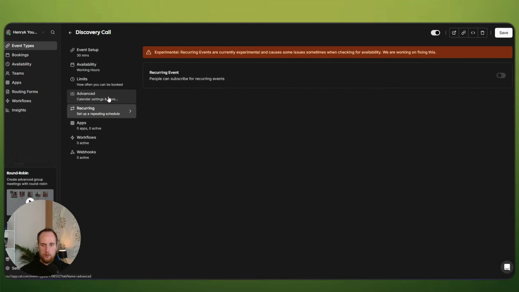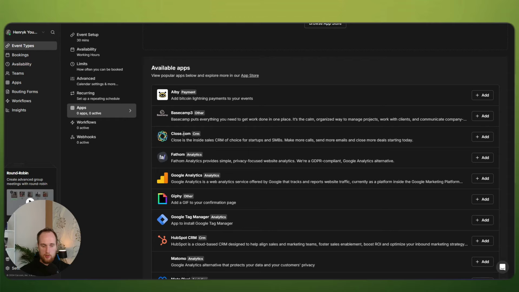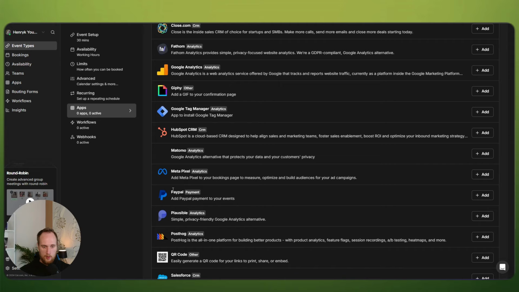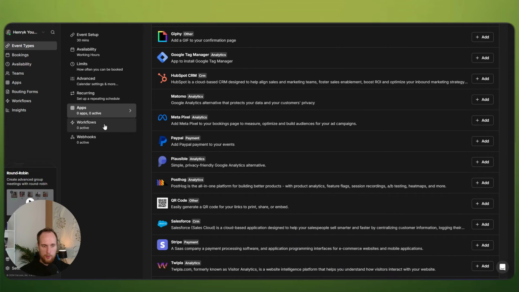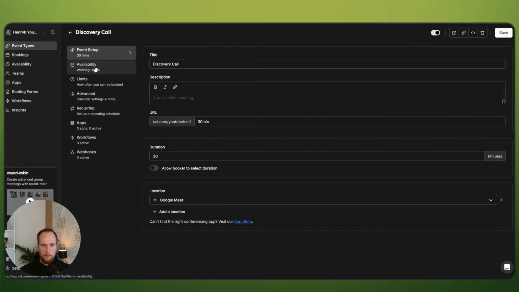Recurring, not sure what this is. Recurring events, I'm going to ignore that. Could probably install a bunch of other apps. Close.com, a good, cool CRM. HubSpot, another cool CRM. PayPal, that's another cool thing you could probably set up along with Stripe. And then I think we'll leave that here now.